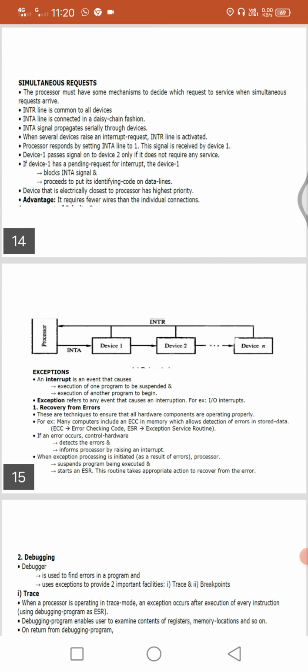The processor responds by setting the INTA line to 1, and the signal is received by device 1. If we set the INTA line to 1, it means that when a request is sent, all INTR lines are going to be enabled. After that, if the INTA line for device 1 is activated, then we identify and accept that device 1 is enabled.